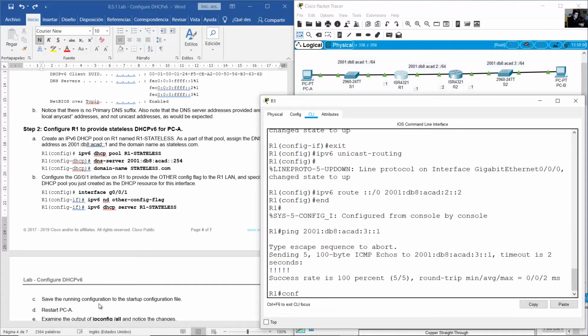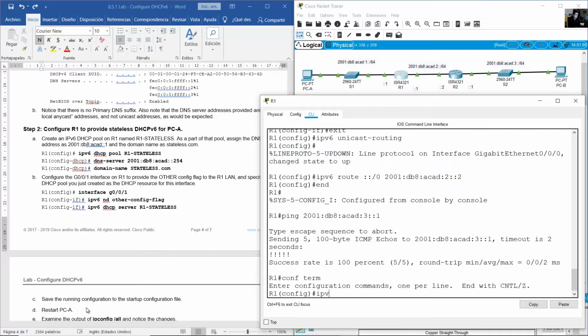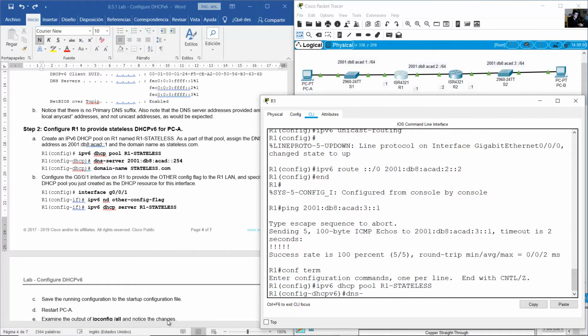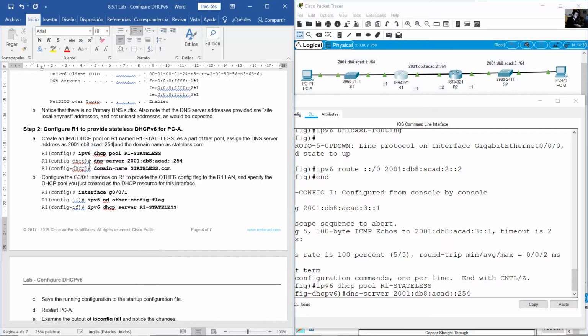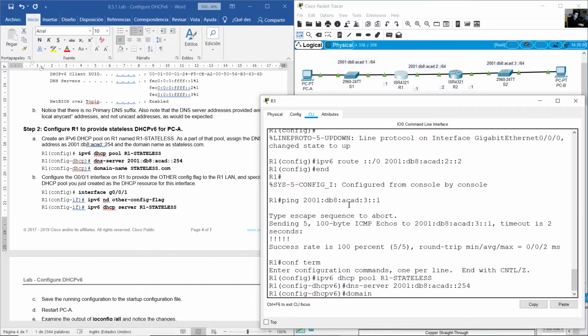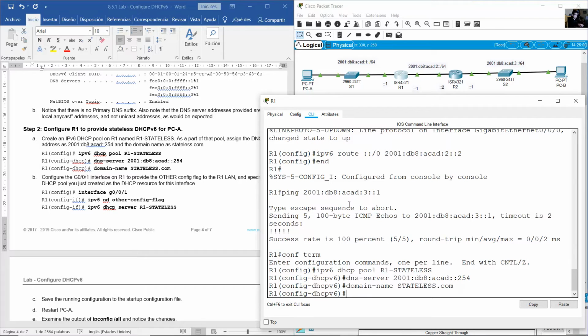It's very simple. Go to global configuration mode with configure terminal and ipv6 dhcp pool R1-STATELESS. Okay, this is the name of the pool, and it is case sensitive. Set the DNS server: dns-server 2001:DB8:ACAD:1::254. Okay, it should be 254. Enter, and set the domain-name stateless.com. Enter. Very good. Then exit.